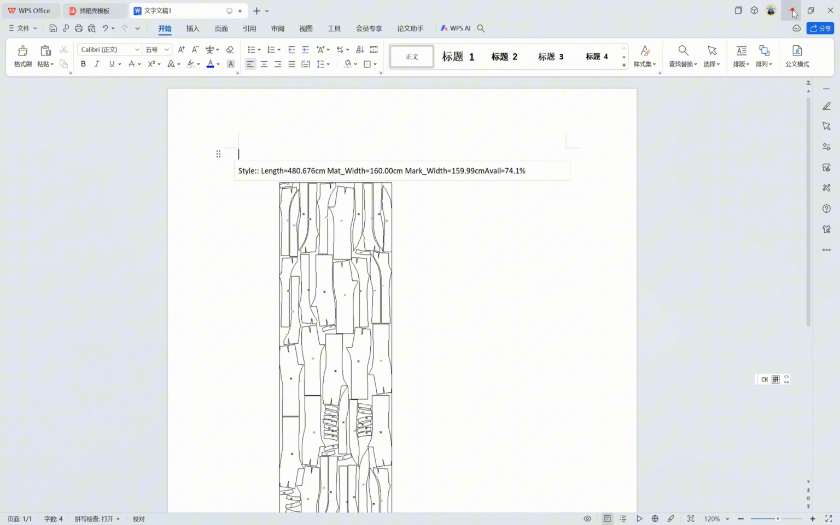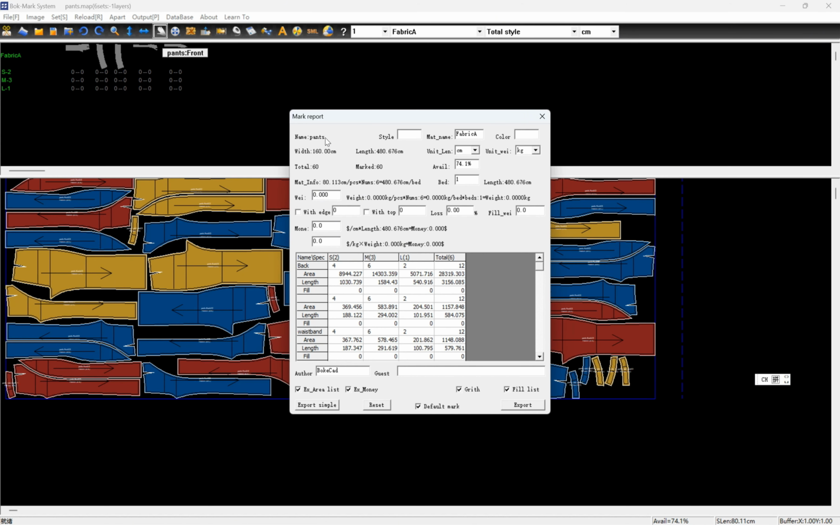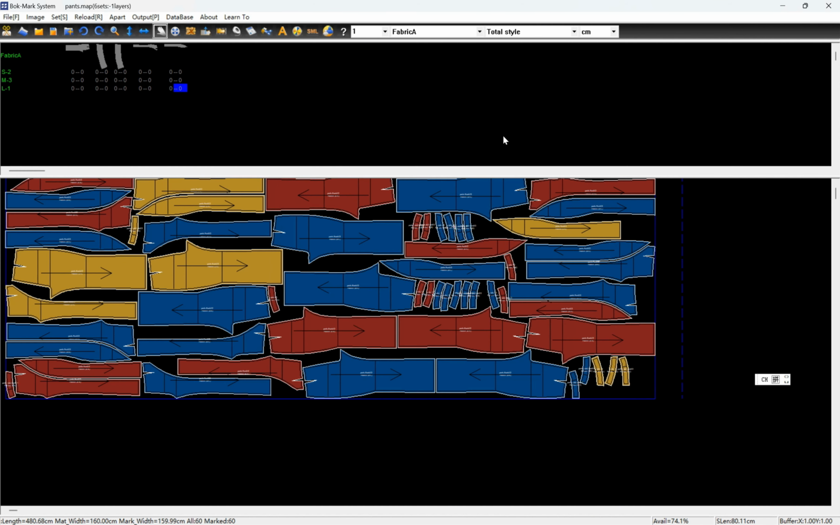the marker. And the marker report has some information on it. Those can calculate the spending of the fabric, the money it takes, and those reports can also calculate the weight of the fabric you used. Close that, and now we continue.